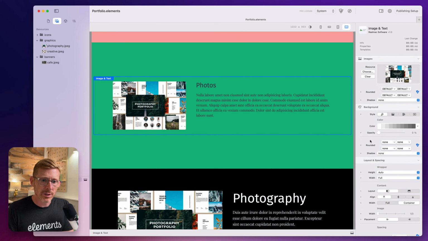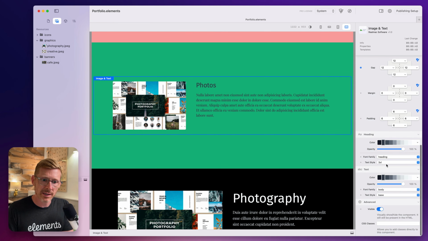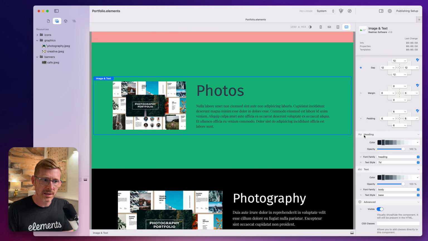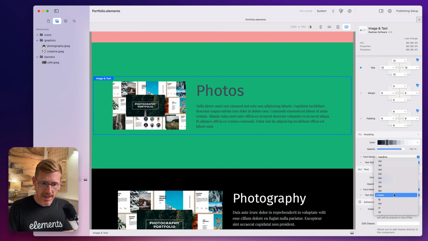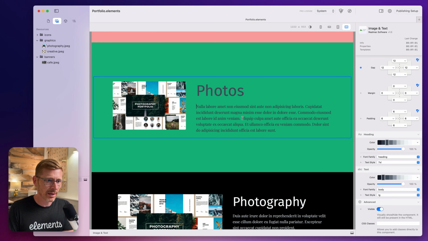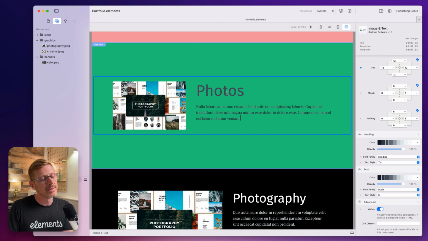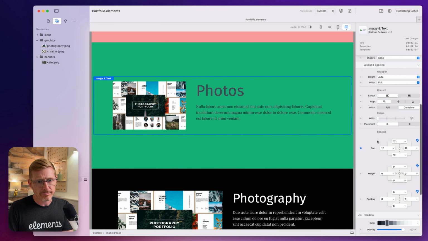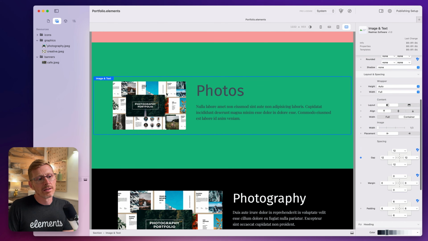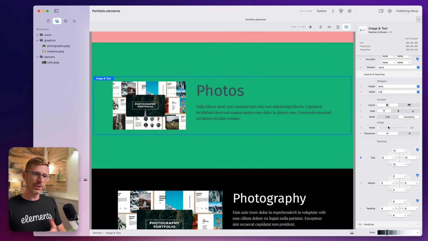And I want to change the fonts in here. So I could pick a bigger style for the heading. So there we go, and I can easily change the color, or something from my theme that we've set up previously. And I'll make this larger, and I can adjust that. So that's looking pretty good.